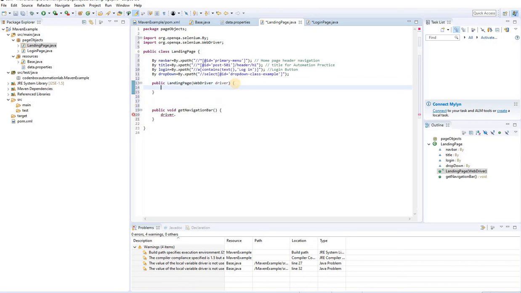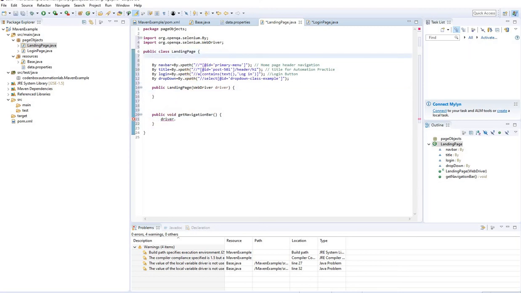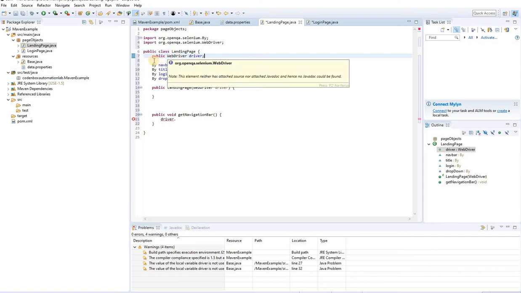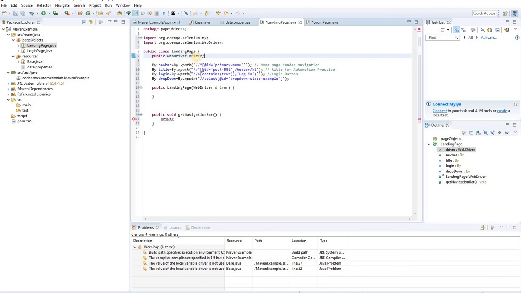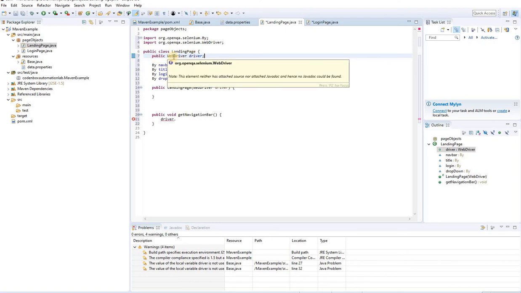inside this, let's declare this driver here as a global variable. So we'll say public WebDriver and then driver. Okay, so we declare a driver variable over here, whose type is WebDriver, and it's public. This driver is just a variable, a WebDriver type variable.